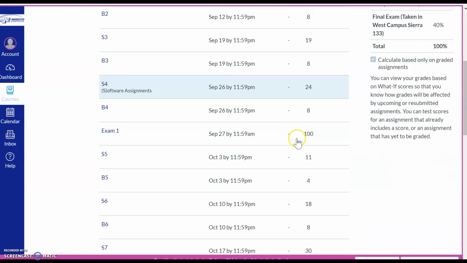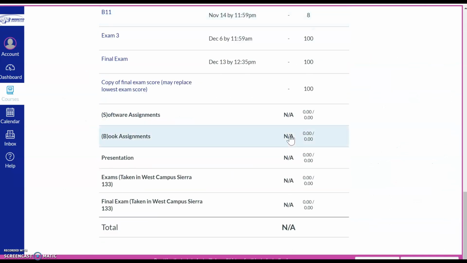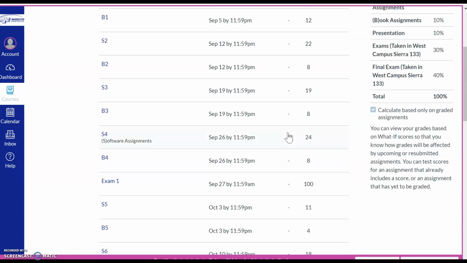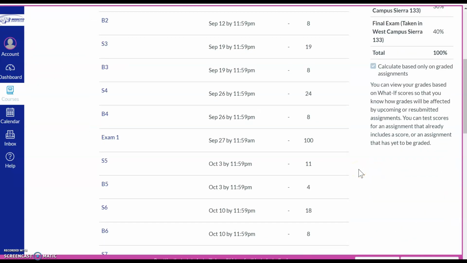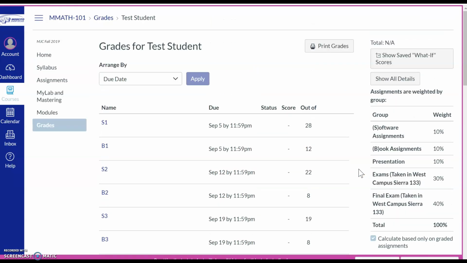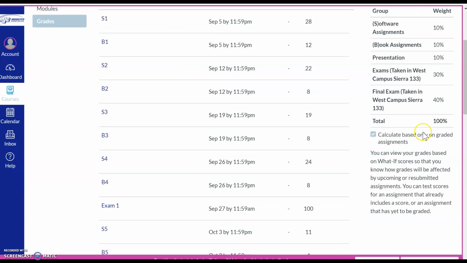So grades has a list of all the assignments, again, just like the syllabus did. And it has how many points they're worth. It again tells you the breakdown of the different categories. But notice here there's some interesting information. It says show saved what-if scores, show all details. There seems to be what-if scores. You can view your grades based on what-if scores.